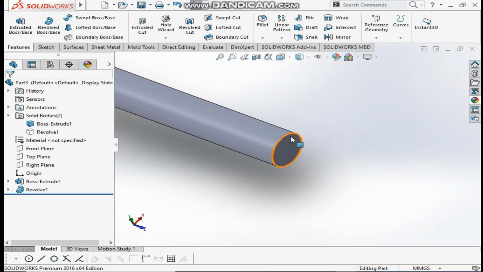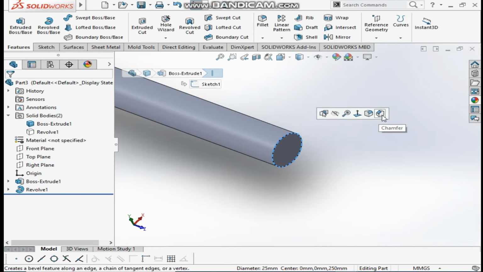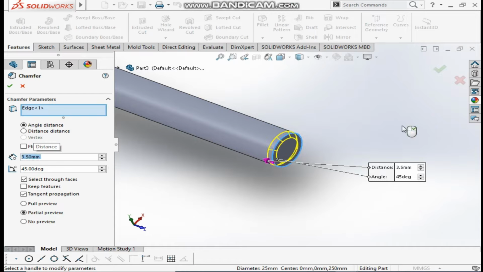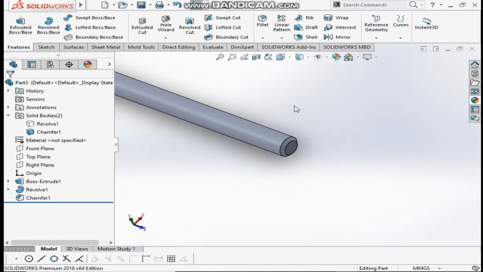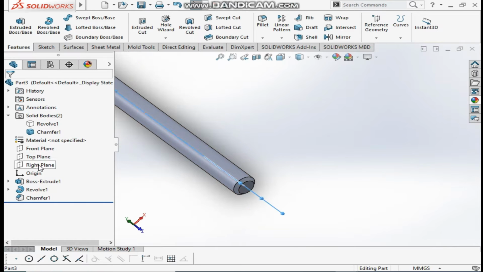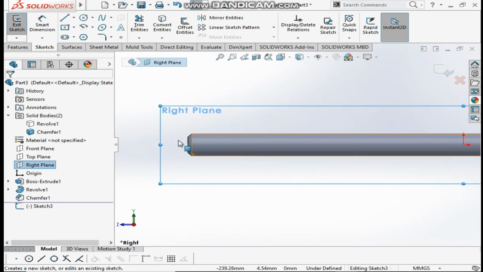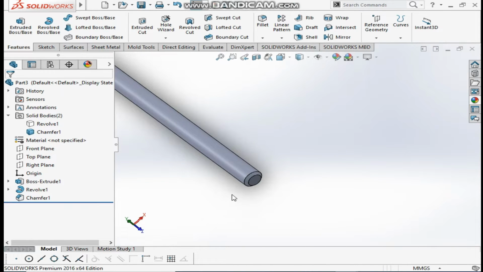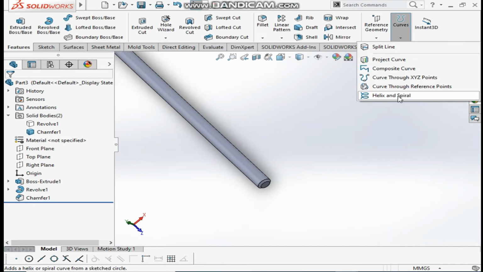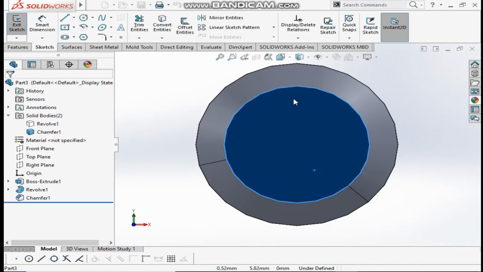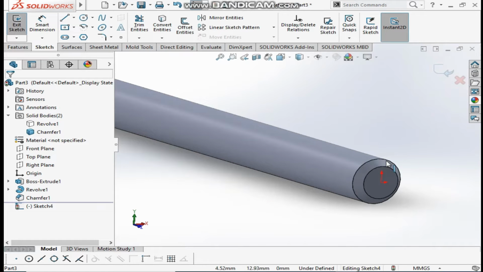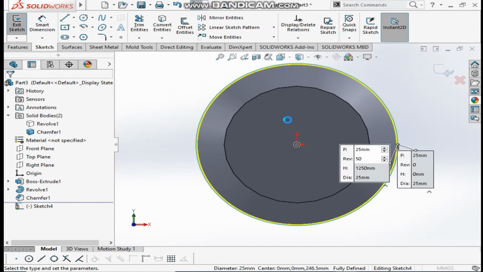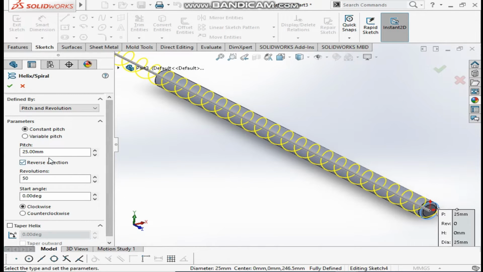Now select this edge, give it a chamfer of 3.5 into 45. Okay, now select the right plane sketch, straight. First make the helix, take the helix command, select this face and now select this edge, convert entities. Okay, it will make a helix. Take a pitch of 25 and revolutions of 50.